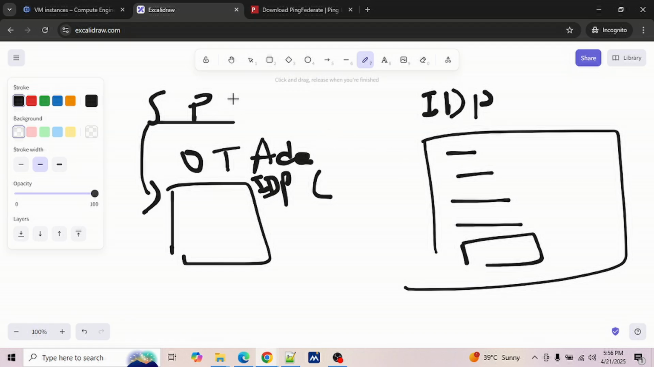If PingFed is acting as both IDP as well as SP in the same environment, then your base URL will be the same, right? Only the endpoints change. For IDP it will become /idp something, whereas for SP it will become /sp/acs.saml2. So for IDP /idp/sso.saml2, for SP /sp/acs.saml2, something like that. You need to update those so that PingFed IDP can send a request to PingFed SP.